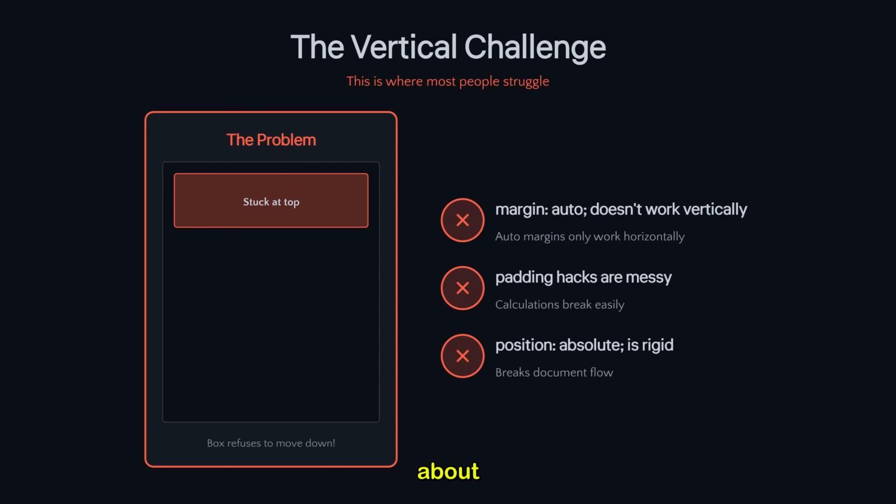Now let's talk about vertical centering. This is where most developers feel stuck. You have a tall container, and the content always stays at the top. You try margins, you try padding, you try random values. Sometimes it looks okay on your screen, but breaks on other screen sizes. This is where modern CSS really helps us.